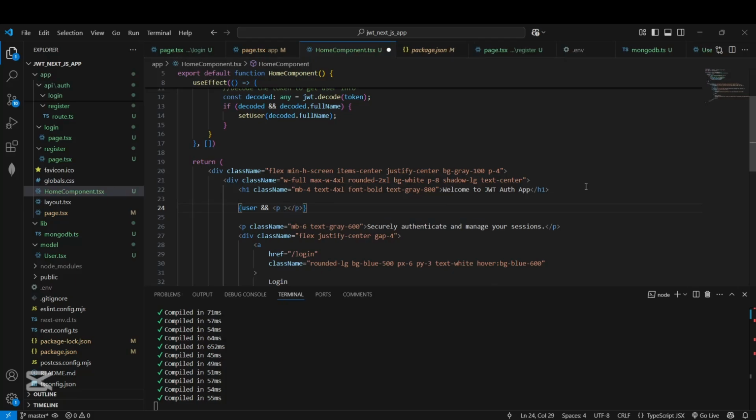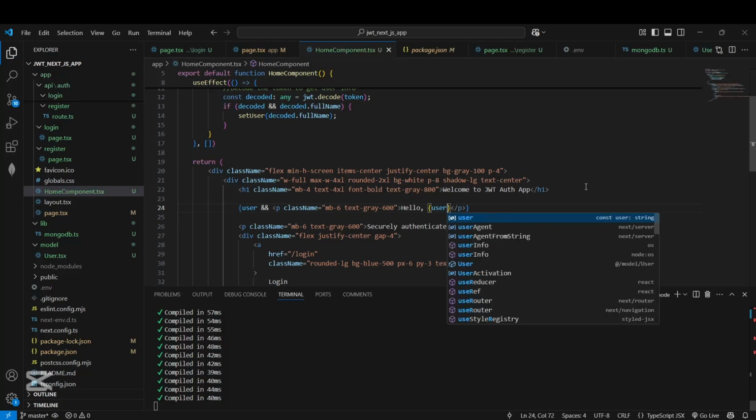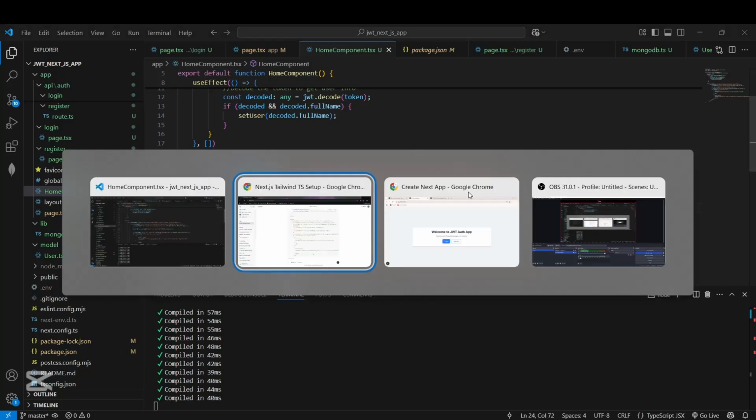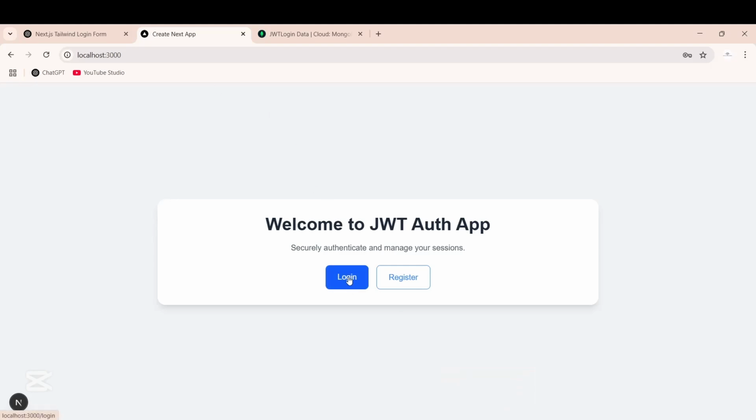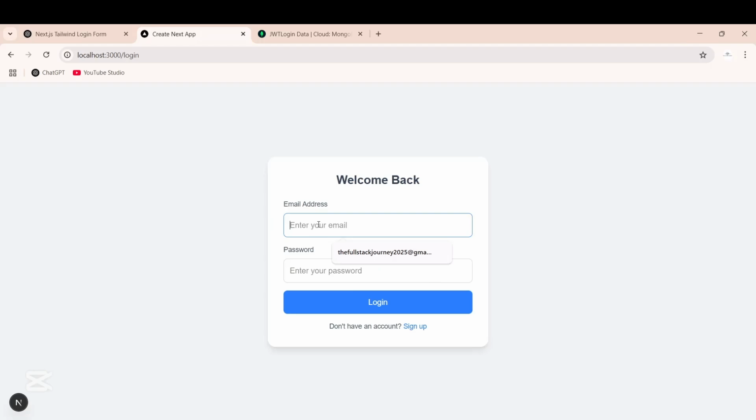Let's add some styling, for example className mb-6 text-gray-600, and let's write Hello, user. Okay, save it, go to our application, and try to log in using email and password.